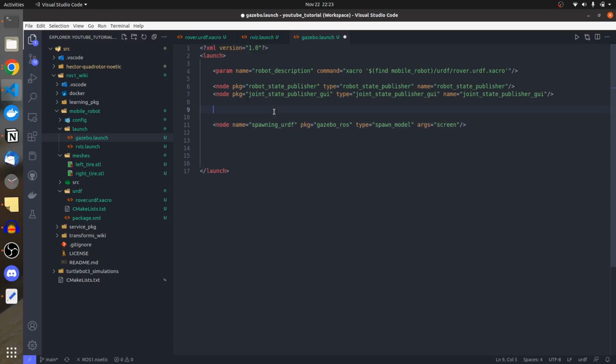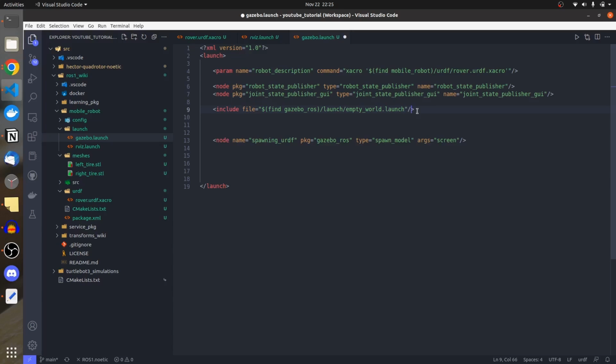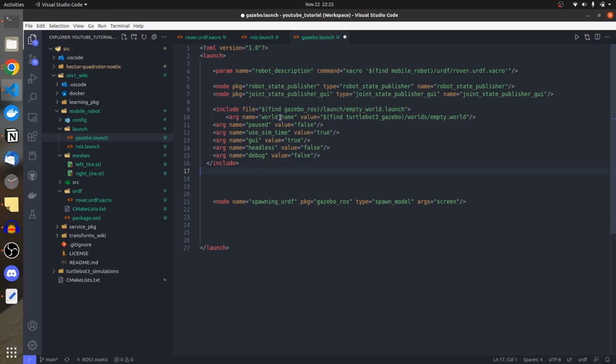Spawning URDF. Here we are going to write include, and it is going to be including from gazebo_ros. You are going to go inside of launch and empty_world.launch, and it is not going to end here. We are going to add some arguments which are essential, and it is going to end at this point. So gazebo_ros empty_world.launch is a launch file that contains these arguments. It is not going to be paused, sim time is going to be utilized, GUI is going to be there, world is the turtlebot3 gazebo empty world as a world name. If I just uncomment this argument, I think an empty world is going to be executed.